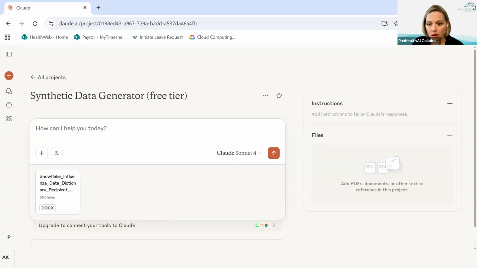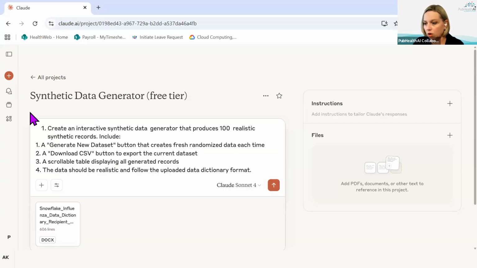And then we're going to give Claude a prompt, and I'll send this prompt around later as well with the demo. So I'm going to ask Claude to create an interactive synthetic data generator that produces realistic synthetic records, right? We don't want just a one-shot thing. We want to have this so we can iterate over it. We can change the number, how many records we want. It's just a matter of running another query.